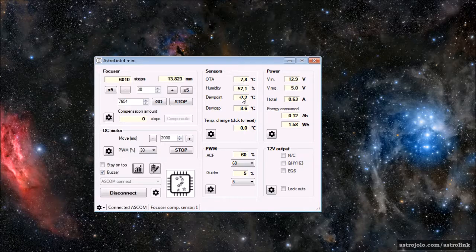First 3 fields are displaying the values from the temperature and humidity sensor DHT22. So first one is ambient temperature, second one is relative humidity in percent, and the third field displays the calculated dew point. For the current temperature and humidity, dew point can be calculated.